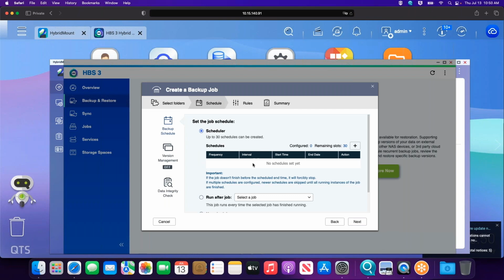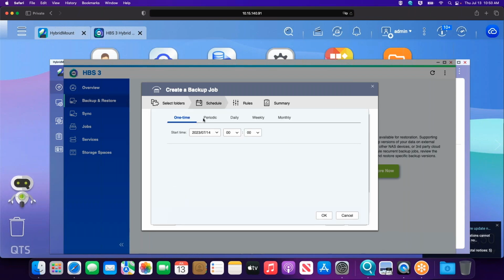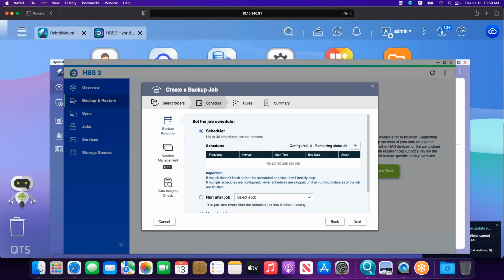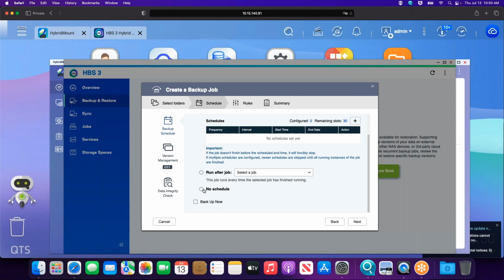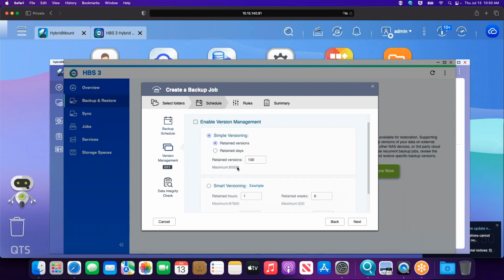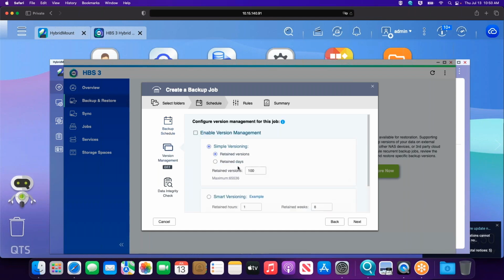You can run a schedule for this backup job. You can say you want to have it one time, every few minutes, daily, weekly, monthly. So you can set up your schedules from here as well. You can also set up versions from here as well. You can have multiple versions of that data.